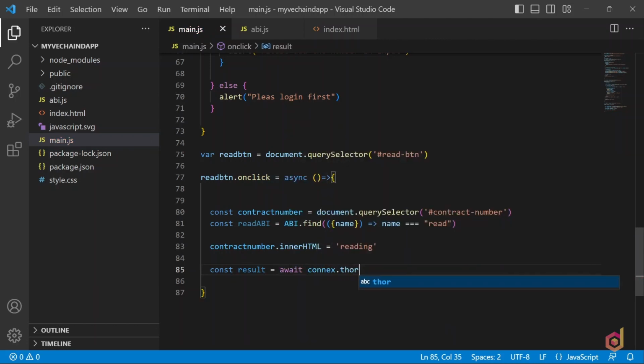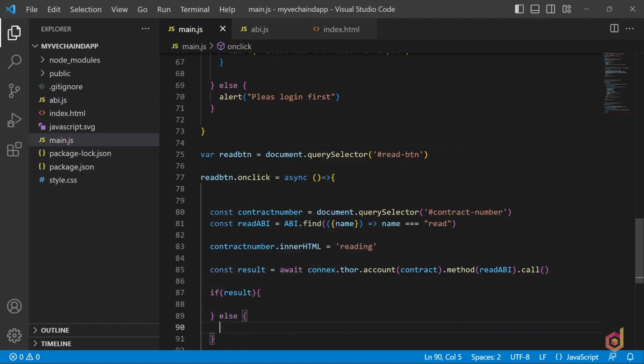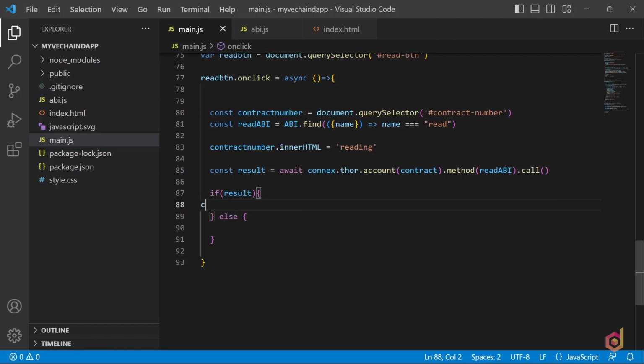Now in the account, as usual, we have to pass the contract address. In the method, we have to pass that read ABI instance we have extracted from the ABI. And then .call will specify that we are reading from the blockchain and not changing any states or storing anything on the blockchain. Finally, let's define the condition where if we get the number successfully, we will render it. Otherwise, we will render a failed to fetch message.